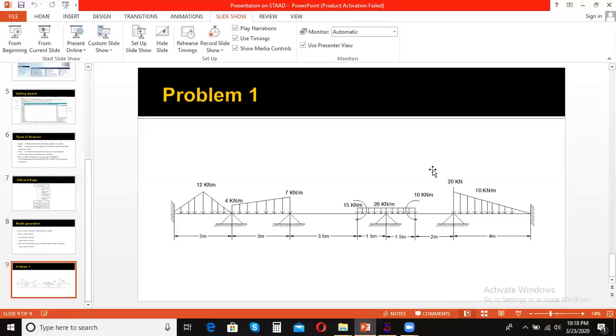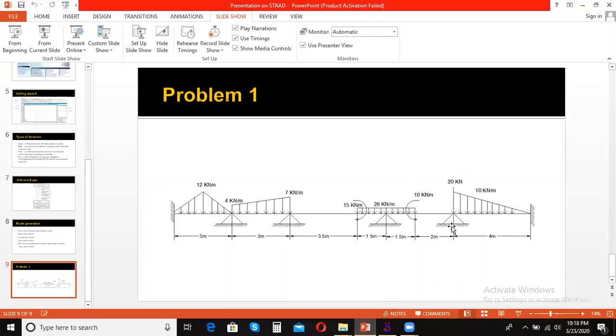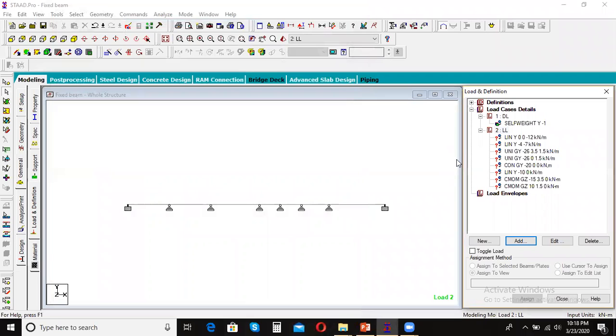Next we have this 10 kilonewton meter, which is anti-clockwise, acting at a distance of 1.5 meter from this support. So it's going to be 10 anti-clockwise, hence positive, and acting at a distance of 1.5 meters, global z direction. Add. So we are done with adding all the loads.